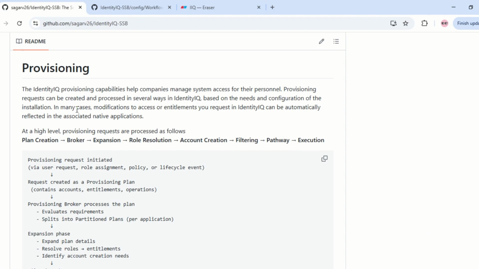The next thing will be IIQ provisioning. Provisioning capabilities help companies manage system access for their personnel. Provisioning requests can be created and processed in several ways in IIQ based on the needs and configuration of the installation. In many cases, modifications to access or entitlements you request in IIQ can be automatically reflected in the associated native applications.